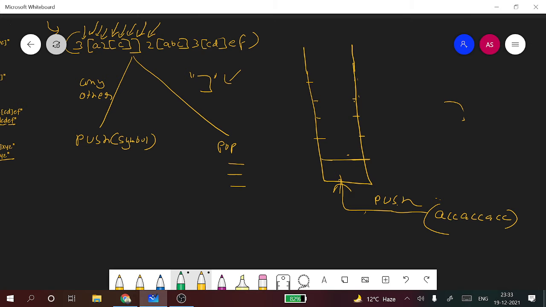Now we will be seeing this 2, we'll push this 2 into the stack. We'll see this opening bracket, push this opening bracket onto the stack, seeing this a, push into the stack, b, push into the stack, c, push into the stack. Now we are seeing this closing bracket. When we see the closing bracket, we will pop out the word till we see the opening bracket. c, we have popped out, b we will pop out, and a we will pop out.